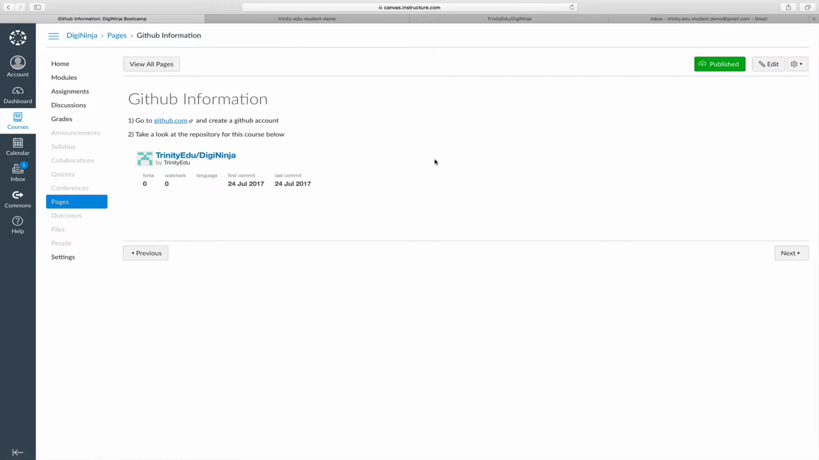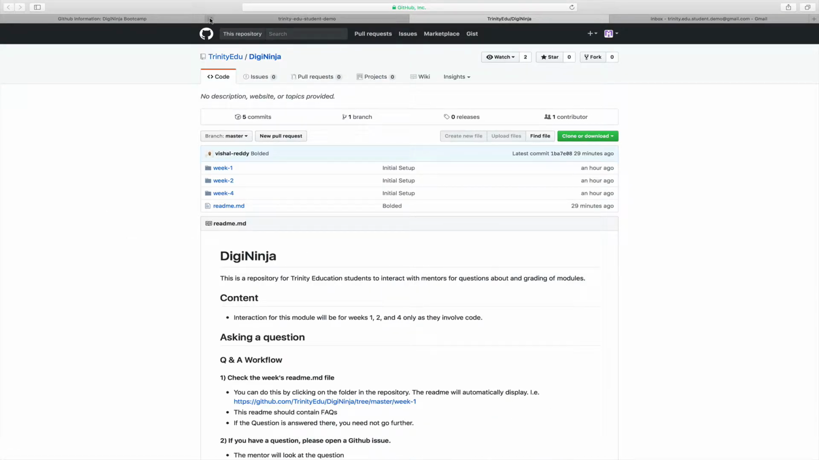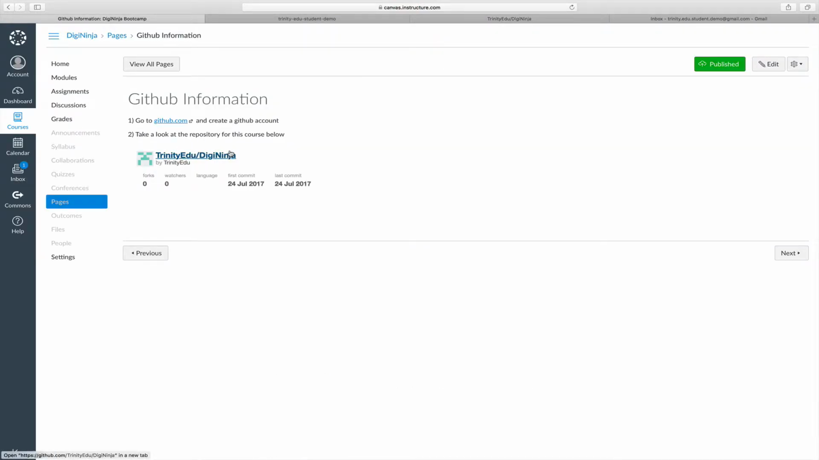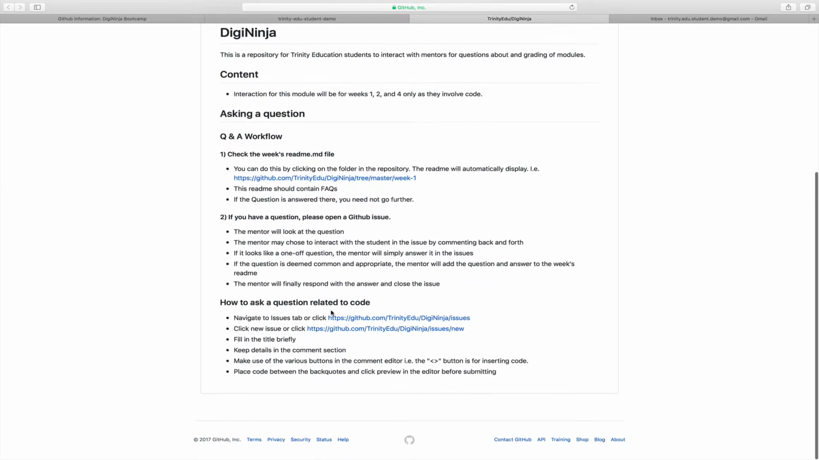Let's come back to the information page and go back to the DigiNinja. This opened after clicking this link right here. This is the link to the GitHub page for the project, the DigiNinja repository. So in the DigiNinja repository, this is basically the name of our organization, Trinity EDU, and this is the name of our repository, DigiNinja. Repository is basically a collection of files and folders which GitHub will keep track of in versioning the code and versioning the project itself.